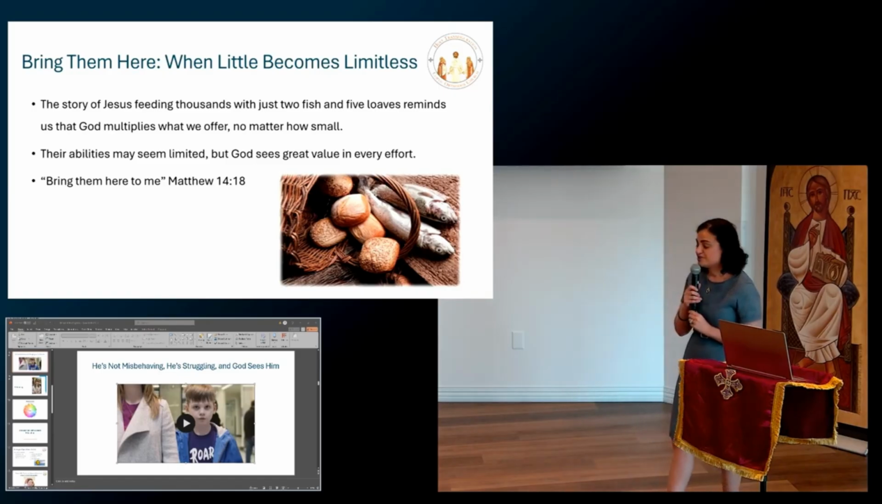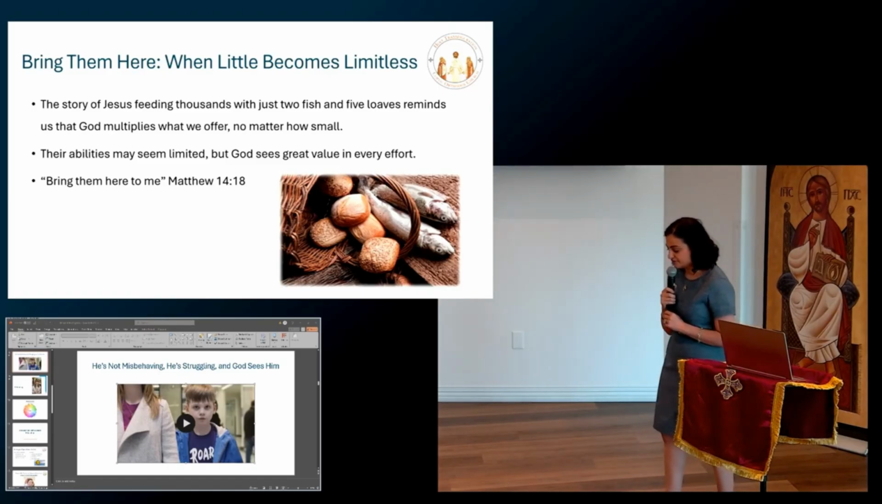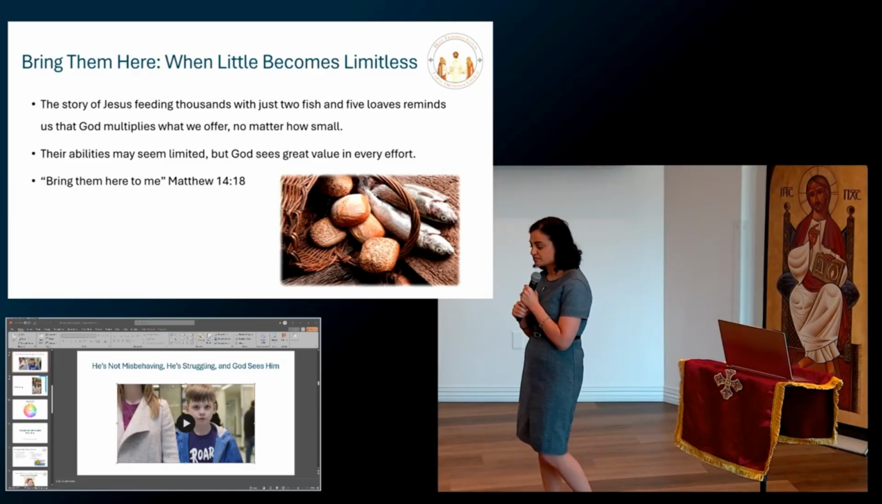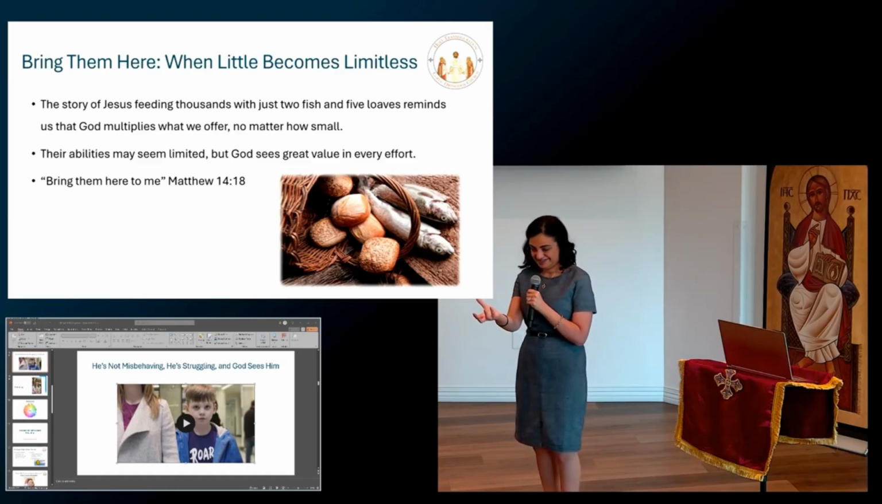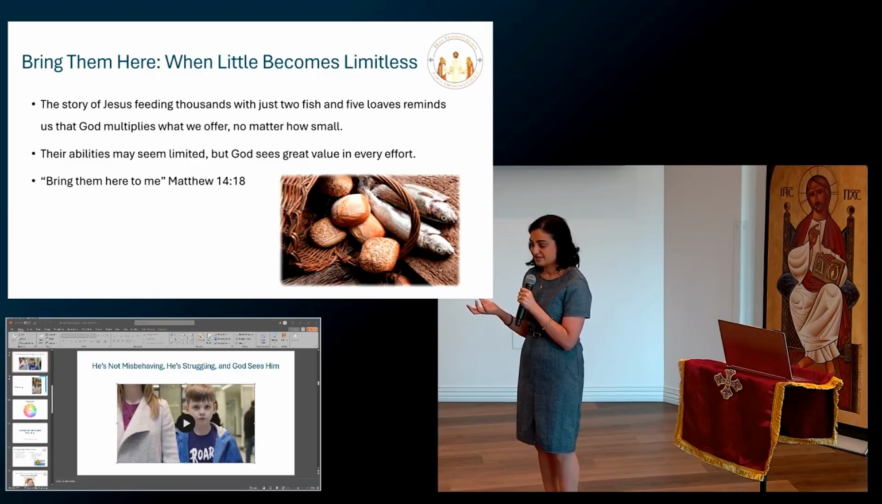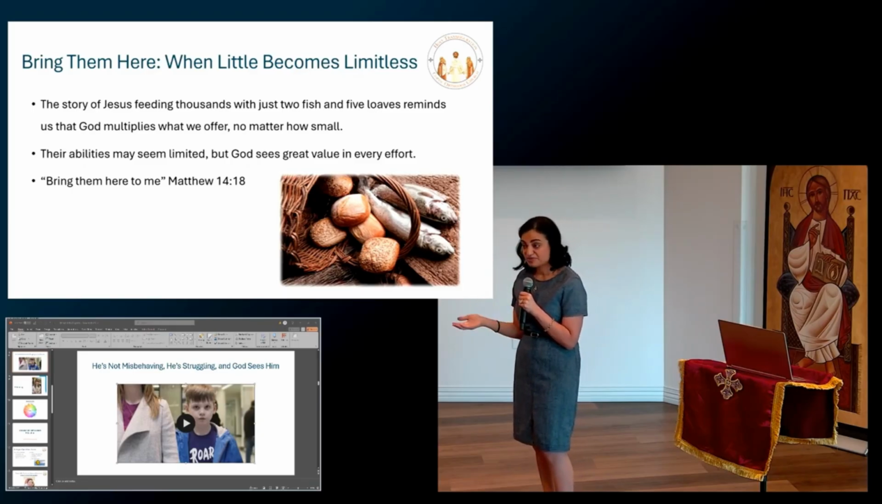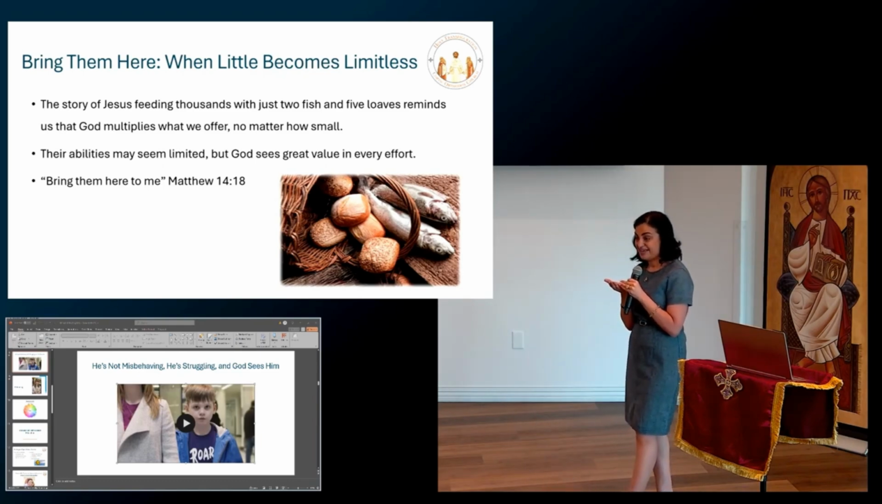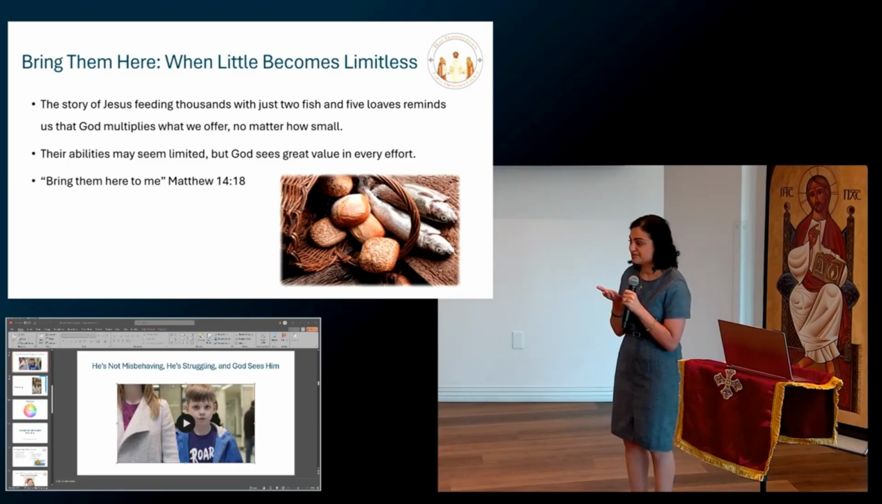So remember the miracle of the 2 fish and 5 loaves? Just imagine that their abilities are that little. But Christ said something very powerful in that miracle. He said, bring them here. That's all we need to do. Bring them here. We bring them to the Lord. He takes that limited ability and multiplies it, and he can make something beautiful out of those abilities that everybody can glorify God with.